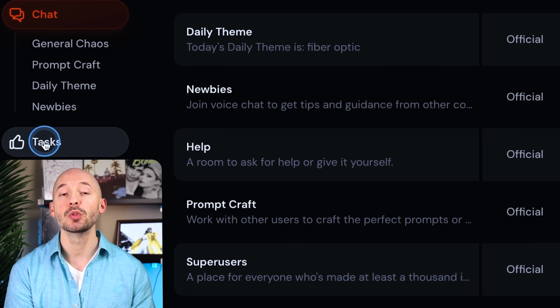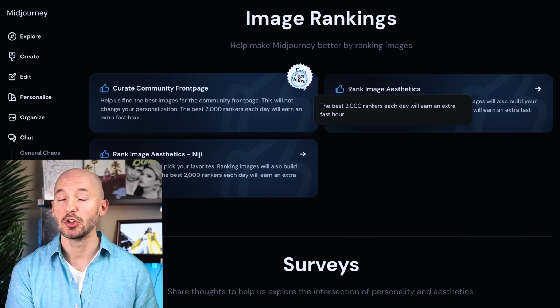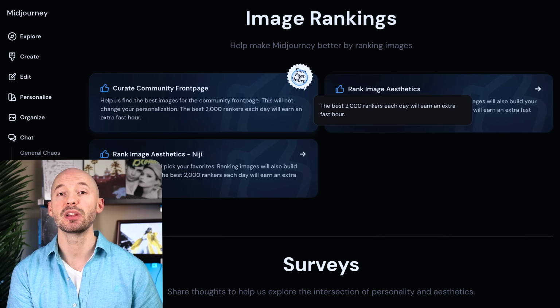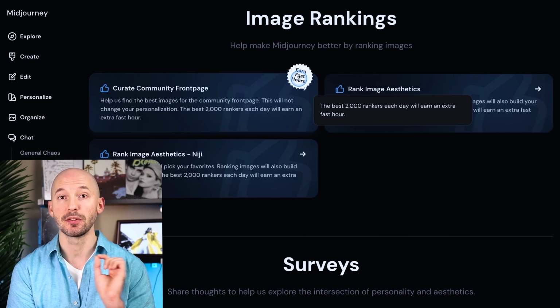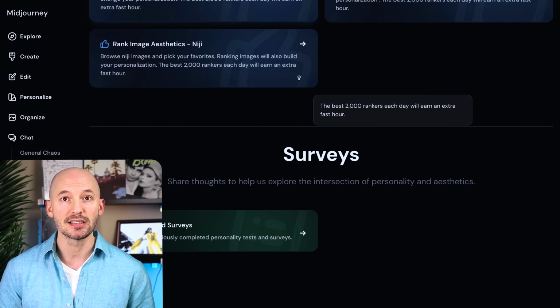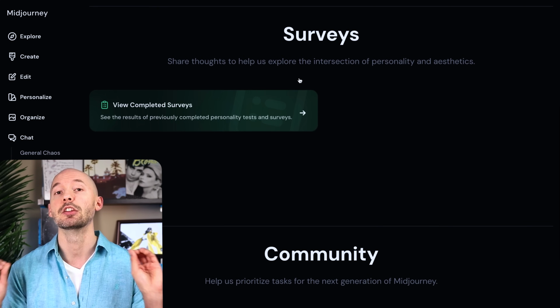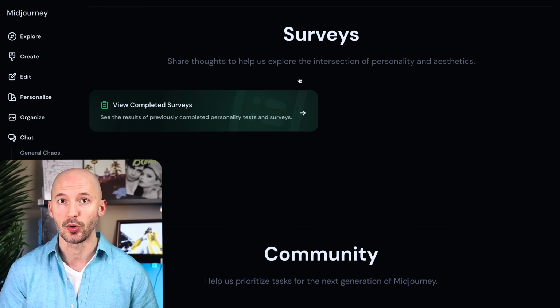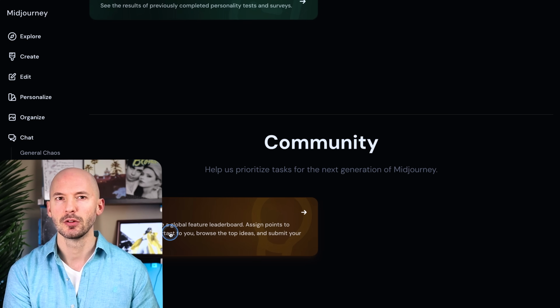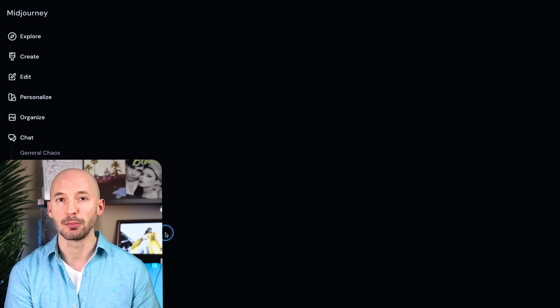And now I want to show you what the task page has for you. You're going to see quite a few different options, and this is a place where they offer rewards in terms of fast hours. They'll do this a couple of times a year. They'll offer these really long surveys to gather data on the community, and they'll provide you with fast hours as a reward. But then there's also this community feature where you can help rate ideas and help them prioritize.